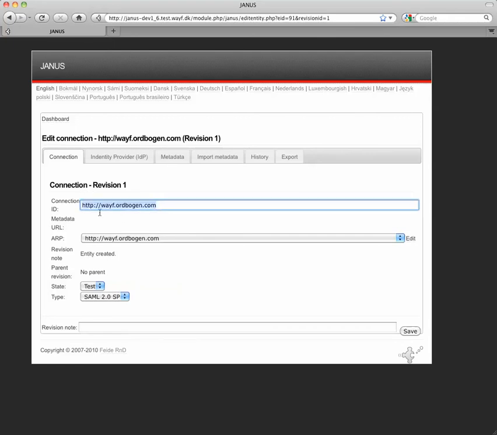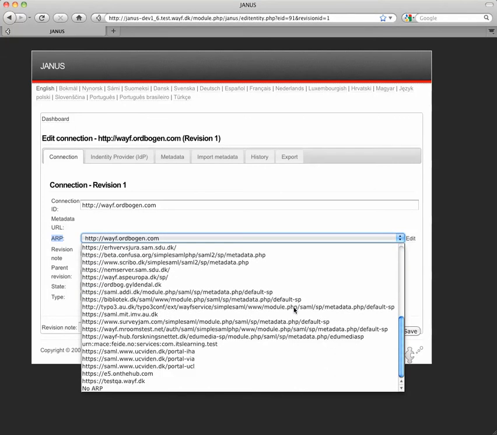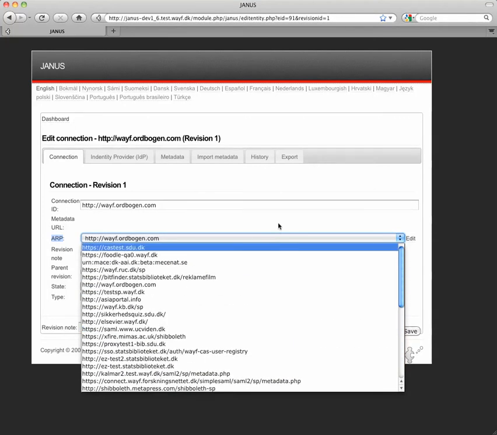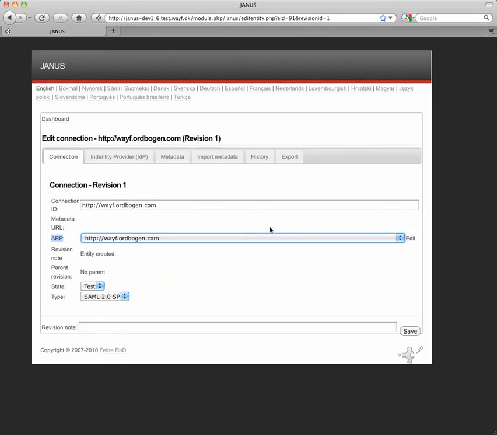There's a connection ID, a metadata URL if available. There's an attribute release policy which can be assigned to this service provider. There are more to choose from. If you want to reuse another one from another service provider, you can choose it here. There's a revision note, a parent revision, no parent revision in this case, and there's a state indicator.